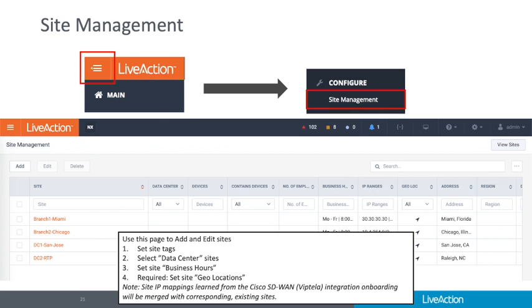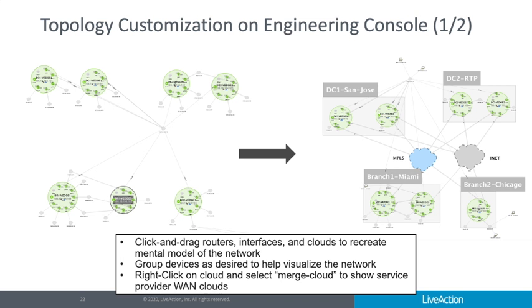And then once you have your devices discovered, you set up your sites. To set up your sites, you go to the menu option, and then you go to site management. Here you can set tags, or you can set the data center, or set business hours, or also, if you want to show the site on the map, you can set a geolocation for the site. So this is basically just around site configuration.